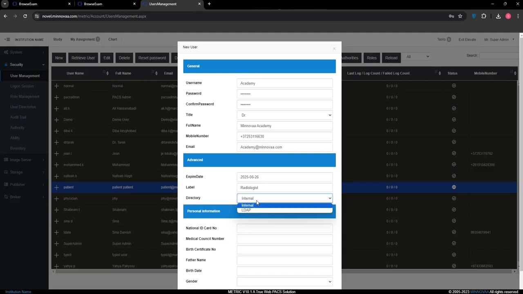At this point, a brief explanation is necessary. When a user is manually defined, as we are doing now, the user is defined as internal. Later, we will discuss the possibility of integrating with each center's Active Directory for user management, where we will receive all settings and apply them to PACS. In this case, the user's directory will be LDAP.